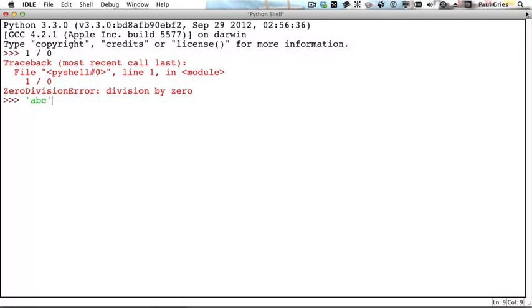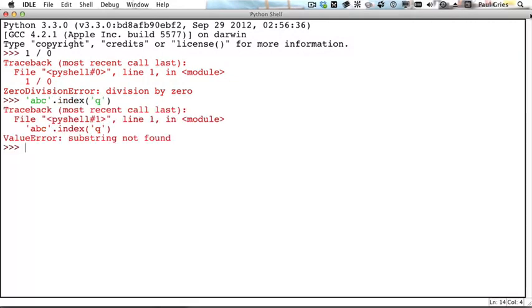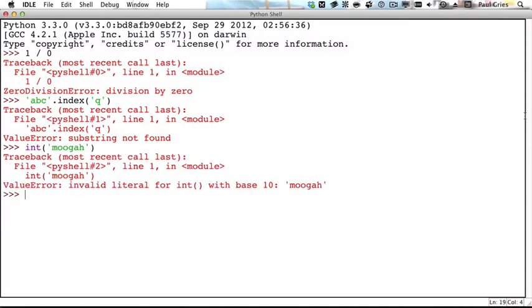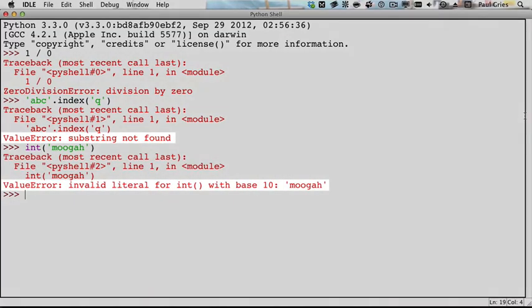Here's another example. We'll try to find the index of Q in ABC. Here, we get a value error. There are other ways to get value errors. They happen when we try to turn the string "Muga" into an integer. The exception type is the same, but the two value error messages are quite different and describe what the problem was. The writing is quite terse, but you'll get used to it if you put some effort into reading it carefully.